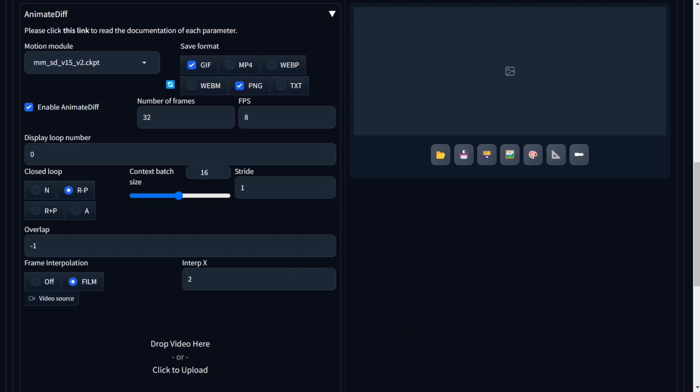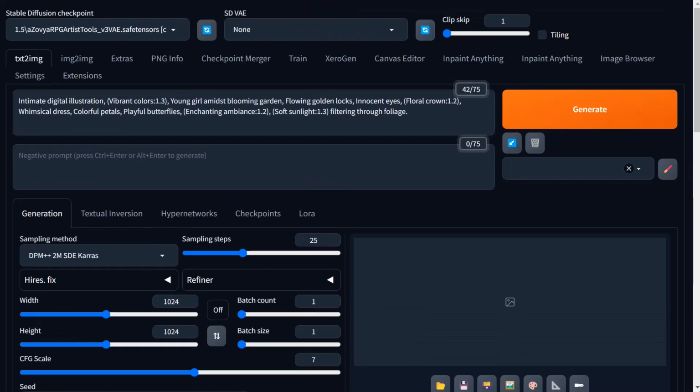We're just going to be using 1.5 checkpoint on this, which means you also need to have a 1.5 checkpoint selected as your Stable Diffusion checkpoint. And I love using Azovia RPG, basically the RPG artist tool, V3 with the VAE baked in. This is a 1.5 model. It works really well, and it actually works at slightly higher resolutions than normal 1.5 models. So I've got that selected, and since this is a portrait, we're going to go ahead and do a 4:5.